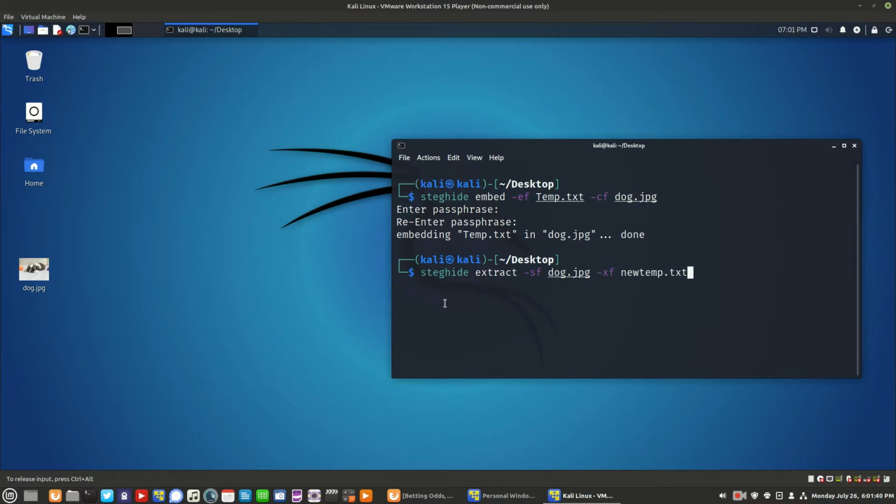-sf stands for the stego file. After you will type the file name, which is dog.jpg. -xf stands for extract file. You're basically creating a file that will tell us what the embedded data from the dog picture was. We're calling it new temp.txt.